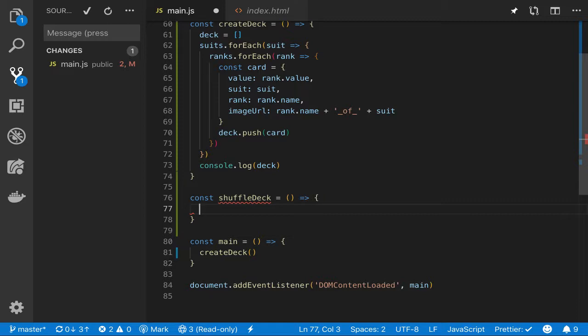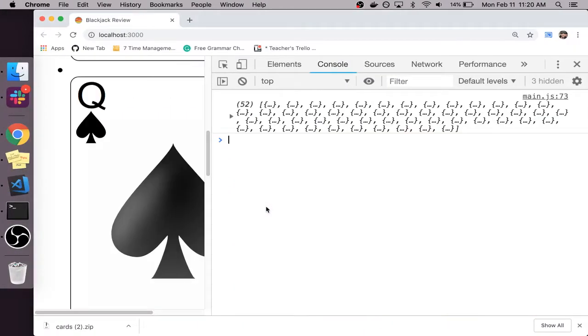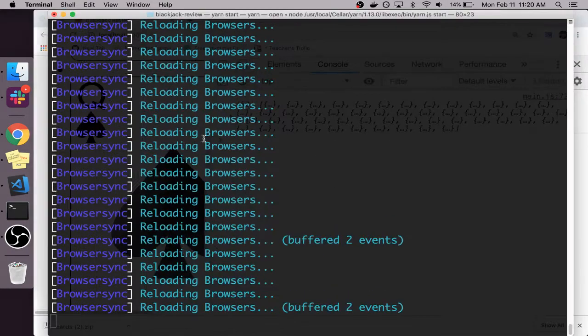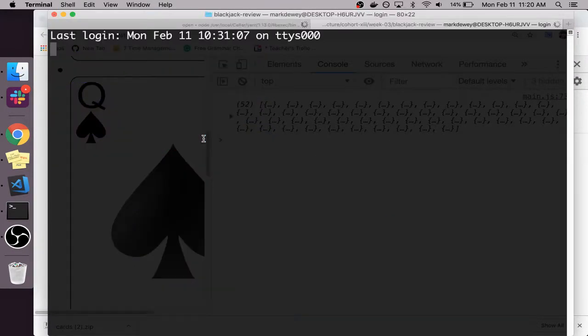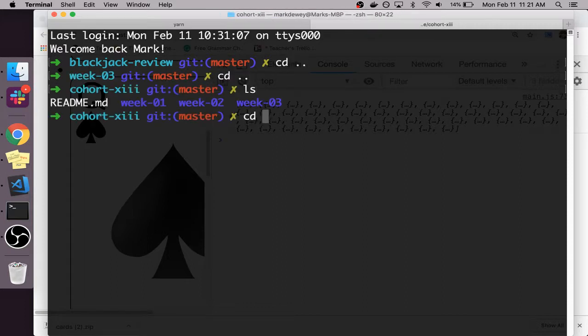How do we shuffle the deck? Fisher-Yates, right? I'm going to go snag the algorithm for this real fast, because I know we did this last week, and I forget it off the top of my head. Yeah, we're gonna have some mathed out randoms in there. We're gonna have a loop in there. We're gonna have a swap in there.